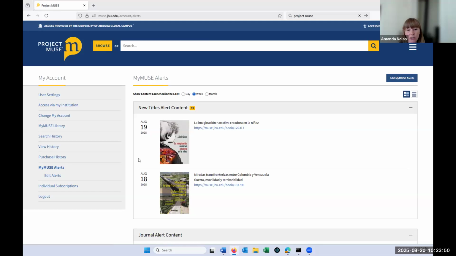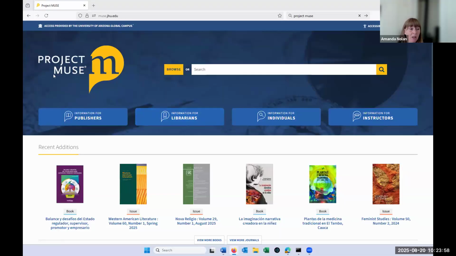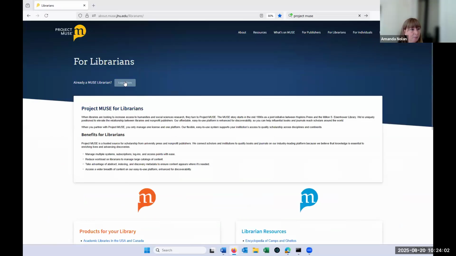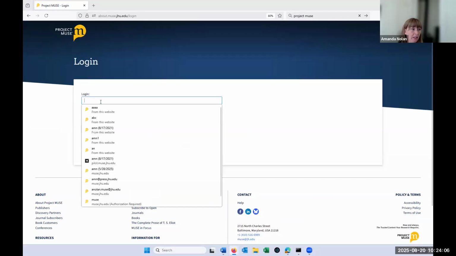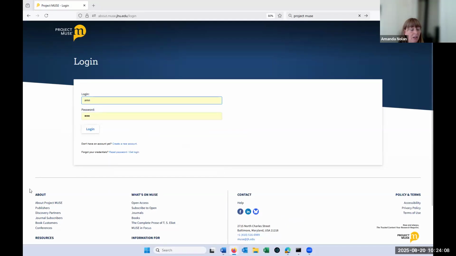From here, let's go ahead and take a look at our library dashboard, where librarians have the ability to customize data for their institution. I went back to the home screen, and I'm going to click on information for libraries to get there. I have an account set up, so I'm going to log in under that account now. If you don't have an account, you can click on create a new account here at the bottom, and our customer support will get you set up with one.